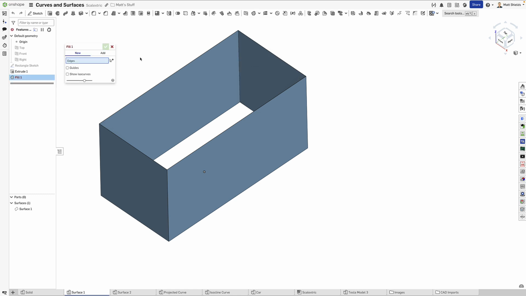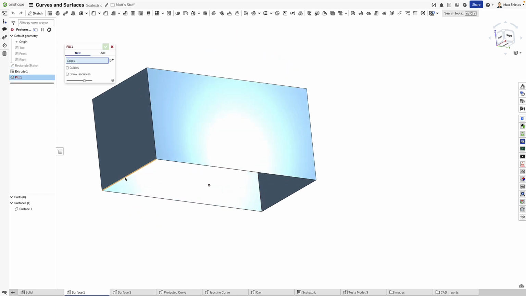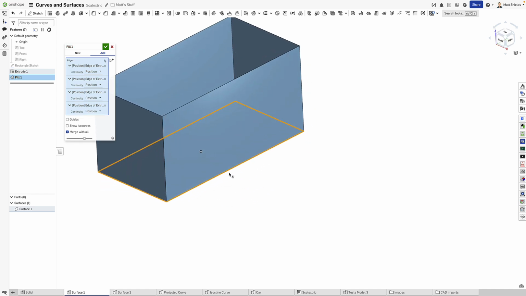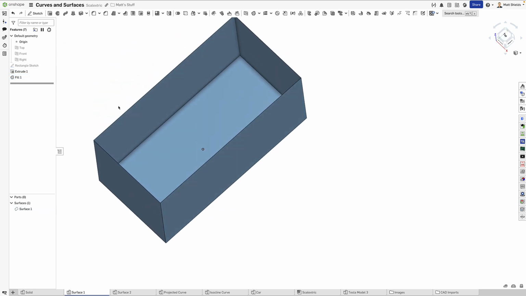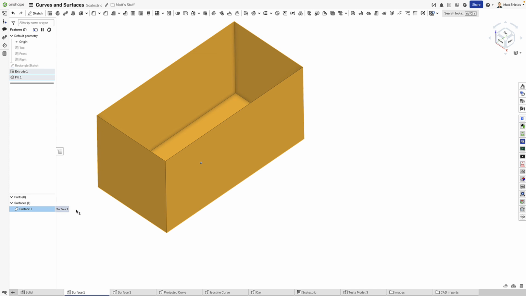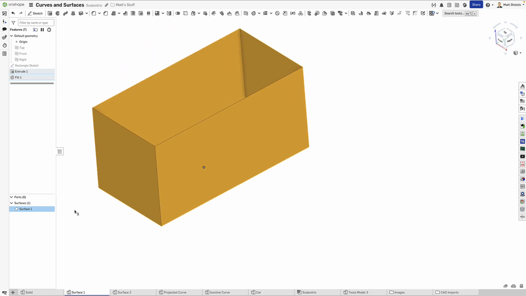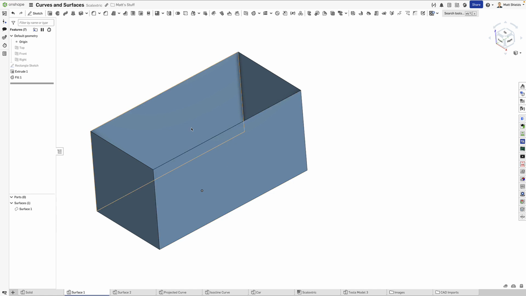So I'm going to use the fill tool, which is a very powerful tool. In the fill tool, if I just select enough edges or curves that completely enclose a plane or a surface, Onshape will create that surface there. And now my surface has 5 faces, but it's still not a part yet because I need to enclose that last top here.